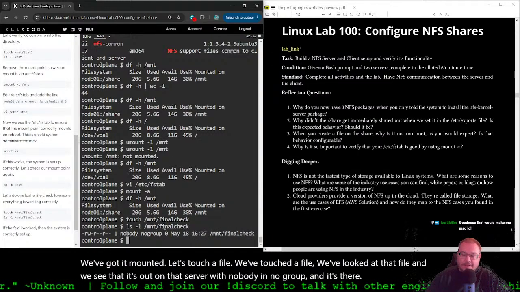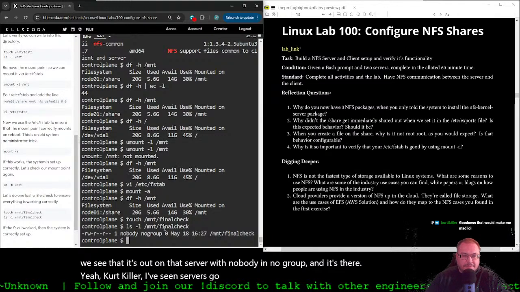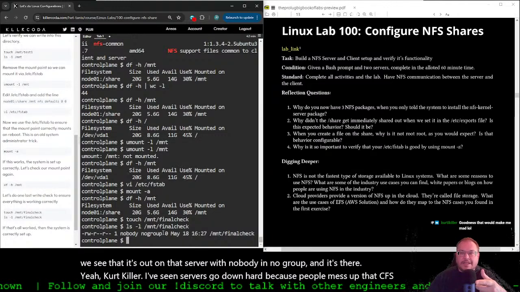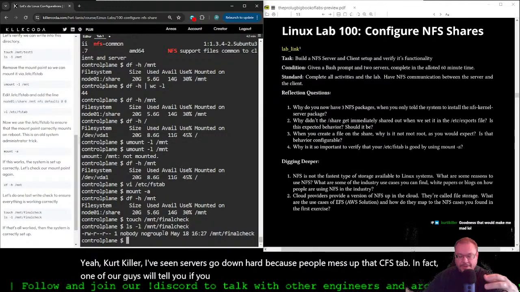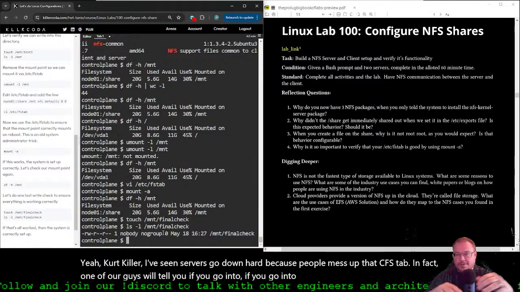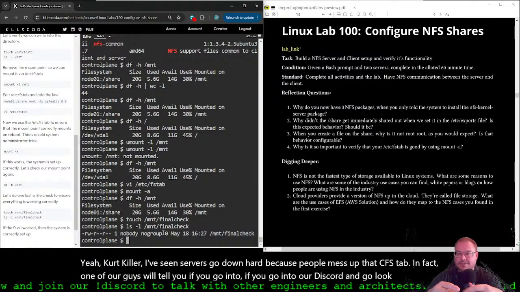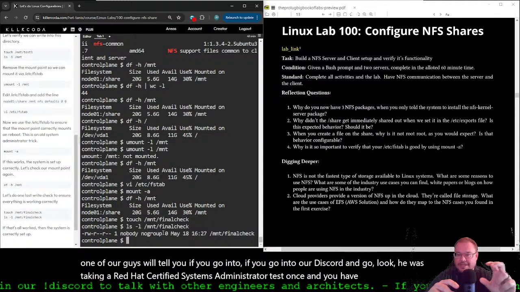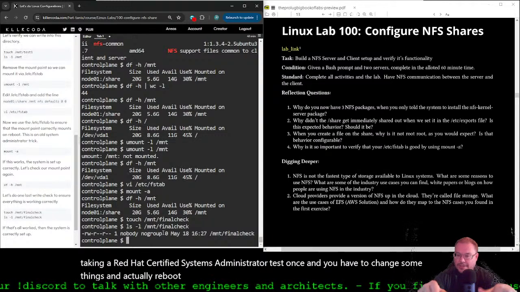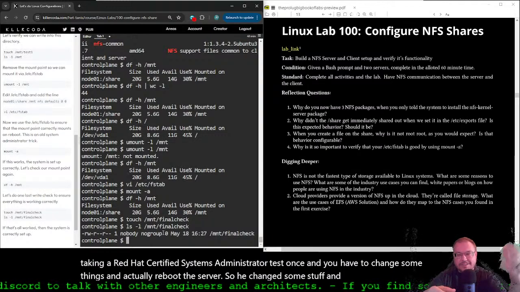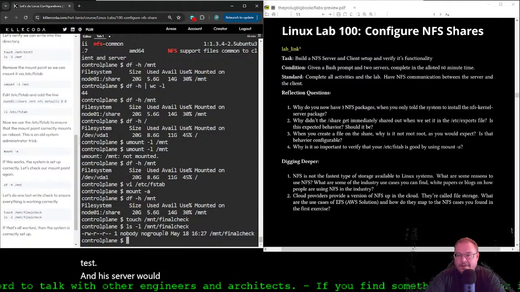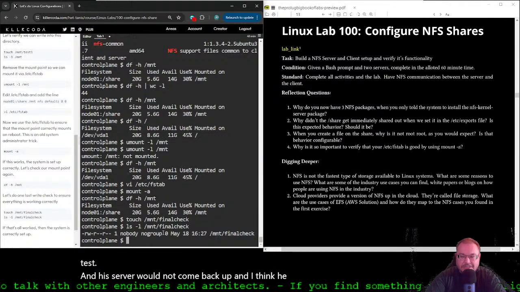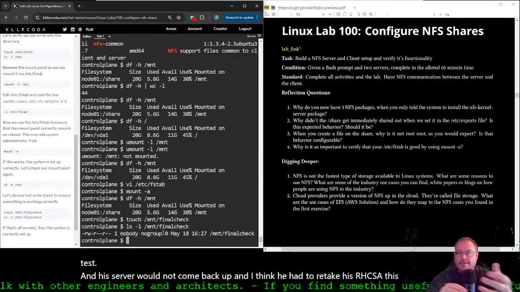Yeah, Kurt Killer, I've seen servers go down hard because people mess up that fstab. In fact, one of our guys will tell you, if you go into our Discord and look, he was taking a Red Hat Certified Systems Administrator test once, and you have to change some things and actually reboot the server. So he changed some stuff and rebooted the server to test, and his server would not come back up. And I think he had to retake his RHCSA. This was years ago for him because of that.